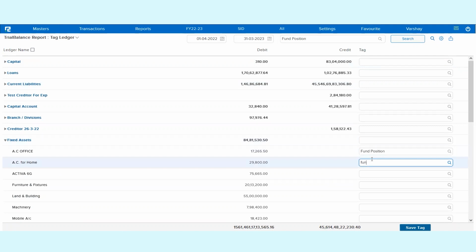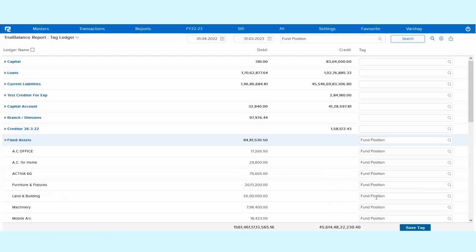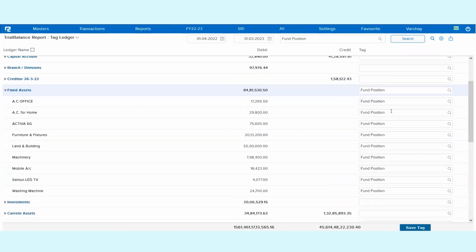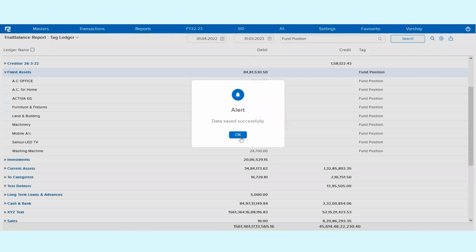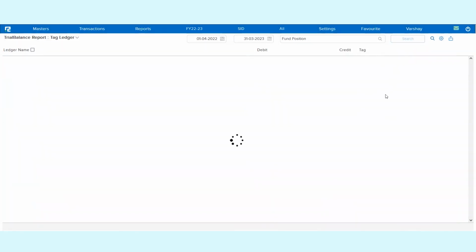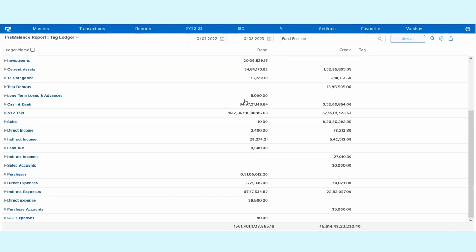either I do it this way, or for the entire fixed assets part, if I want to update it as fund position, automatically all the ledgers under the fixed assets part will get tagged with the tag of fund position. And if I click on save tag, the data will get saved successfully. If I reload my report, the data will reflect the way I want it to. So this was all about the tag ledger trial balance report.